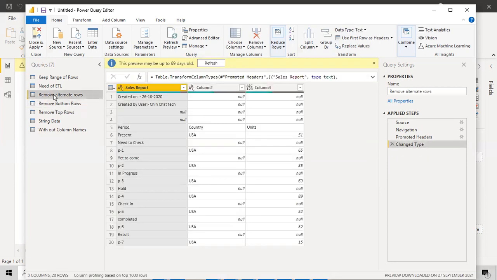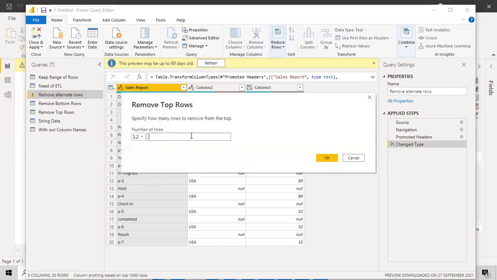And then we'll go with Remove Alternate Rows. This is somewhat important to learn in this scenario. Just make sure of this. First of all, I do have some dirty data at the top, so I'll remove that. I do have 4 rows at the top. I'll remove 4 rows, and then okay.